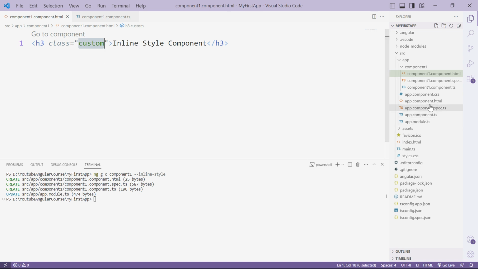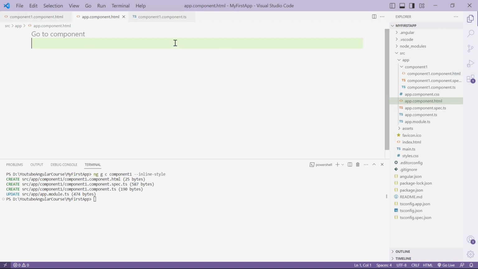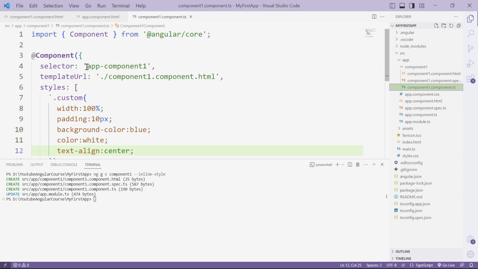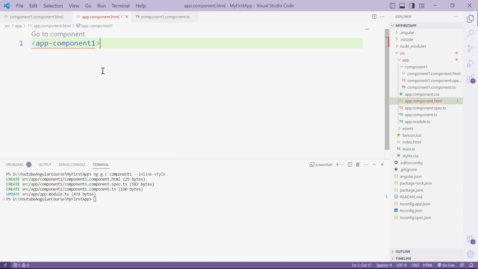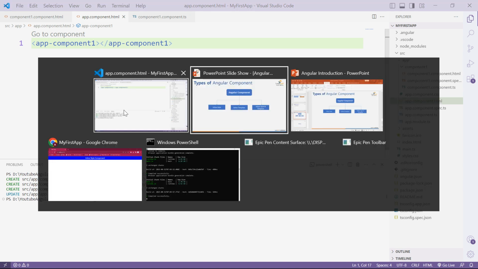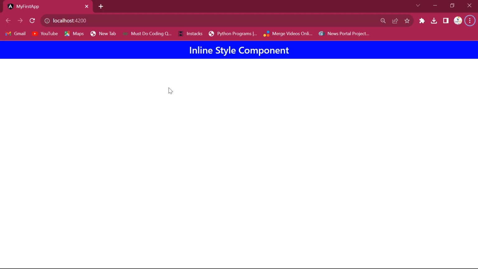To show this, in app.component.html I have to add the selector. What is the selector for this? You can go here, and this is the selector, app-component-one. Let us add that selector here, app-component-one. Now let us save and check the output. You can see as per the style that we have given, text color white, background color blue, and the h3 centered, it all appears correctly. This is what we do for an inline style component.